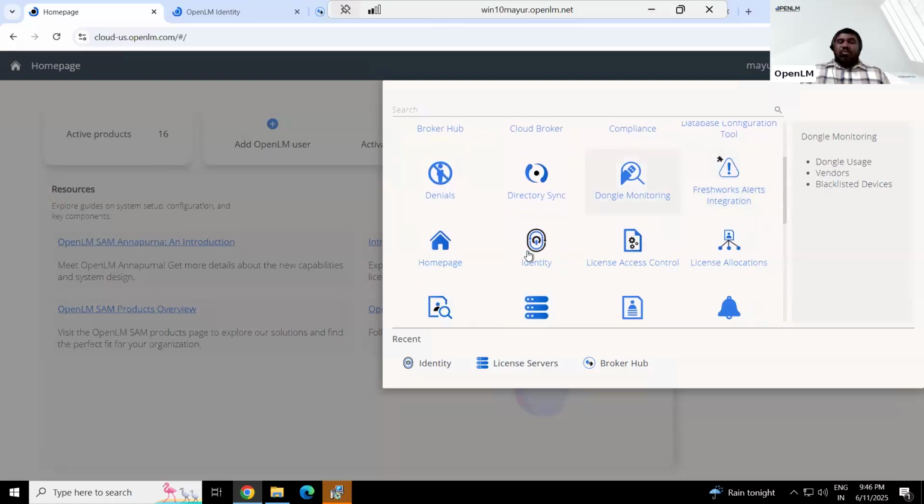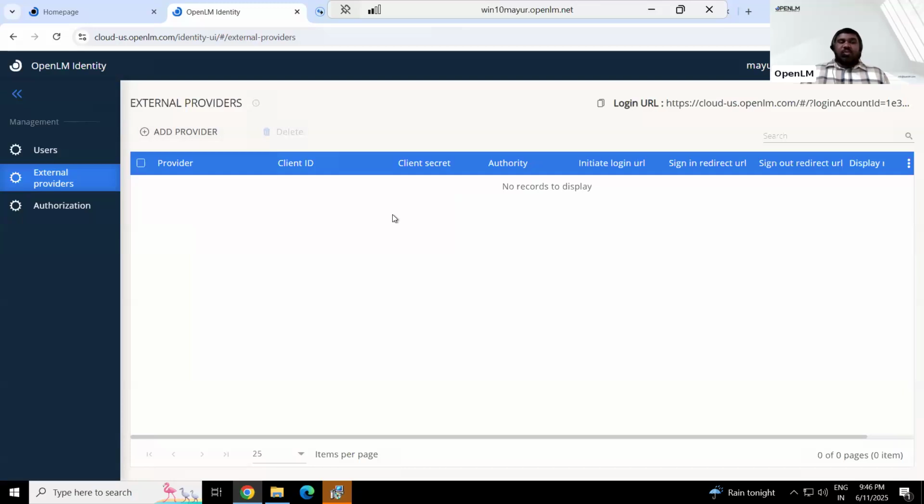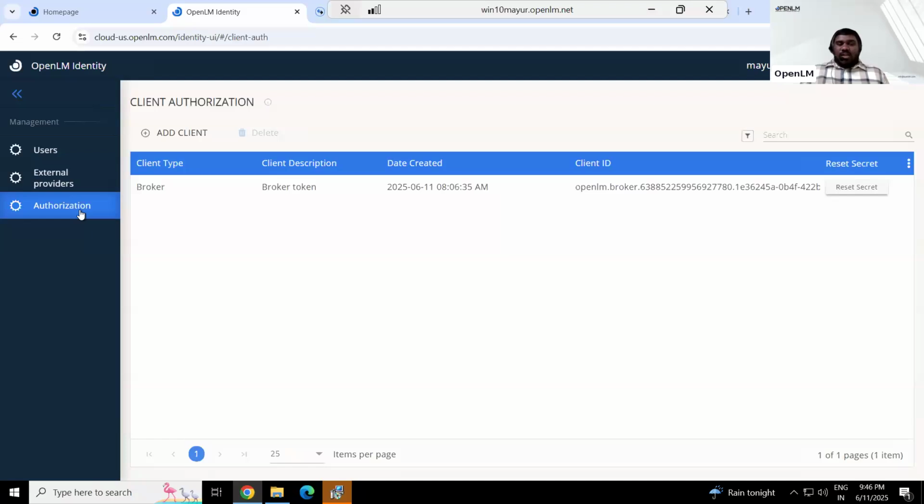So the first component we would require is the identity services. So you simply click on this identity. It will pop you up with this particular box over this particular screen. In this screen, you can see on the left hand side, there are three options: users, external providers, and authorization. Over here, we need to go to authorization.